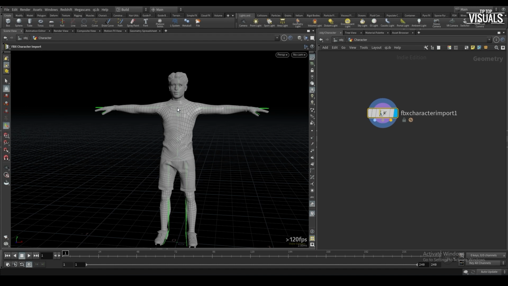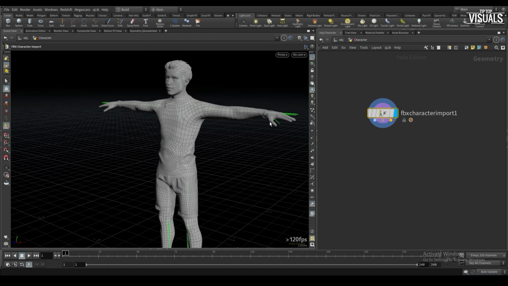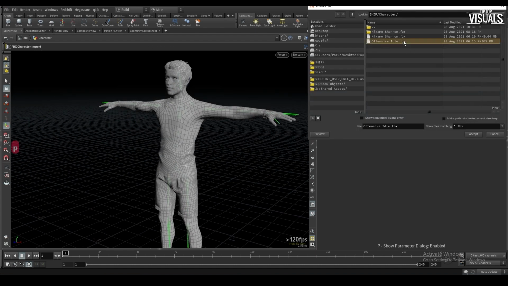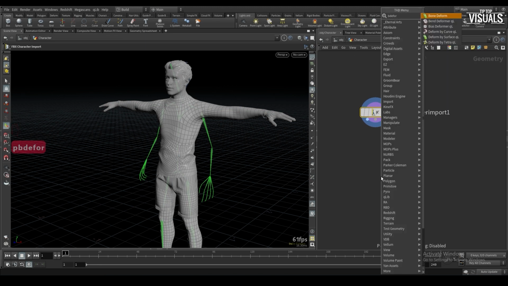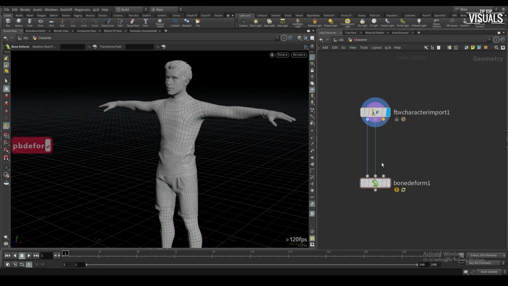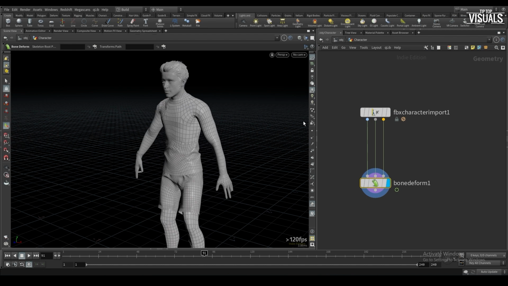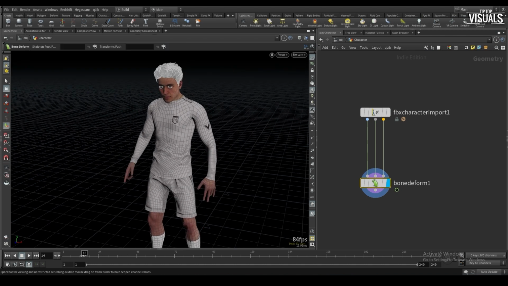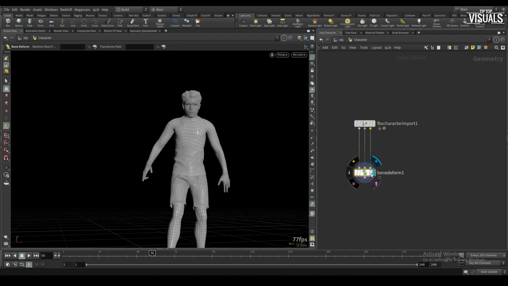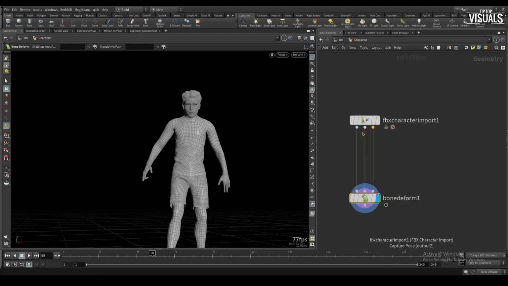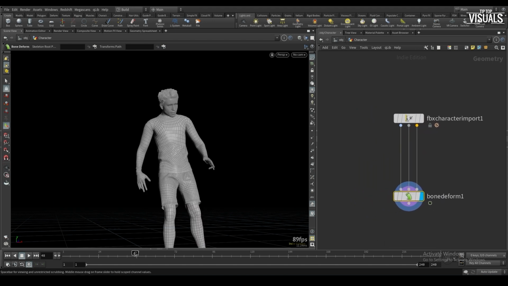This character already has a rig. He's got bones and skeleton, and there's even a little bit of a soccer player's idle animation in there. And if I plug it into the bone deform, you can see the animation in action. So we're not going to be editing any of this. We're going to be doing all of our face rig stuff at the rest pose.